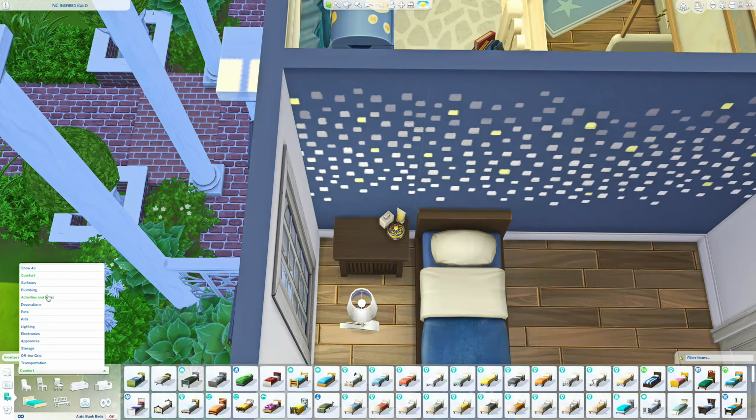This is my favorite room in the entire build. And this is actually where I'm going to leave you guys because we're going to come up on the screenshots.